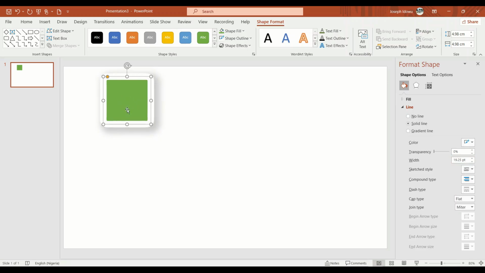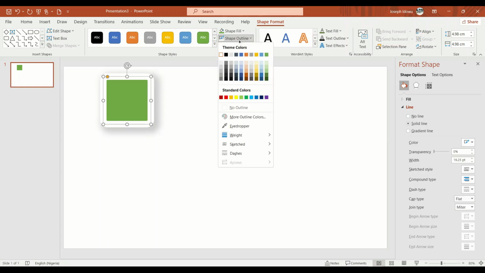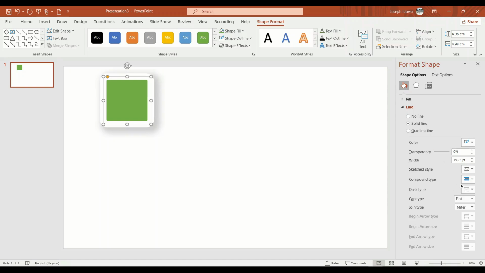Okay, let's assume that this is actually what I want to do. I can leave it like this. Then I can also use the sketch style. Okay, so this style, this is actually what you see here, shape outline. When you come to sketch here, okay, it's the same thing. You can see when I hover mouse on it. Okay, then we also have, okay, for this compound type, this is the only place you can see it from. You won't see it from this side.